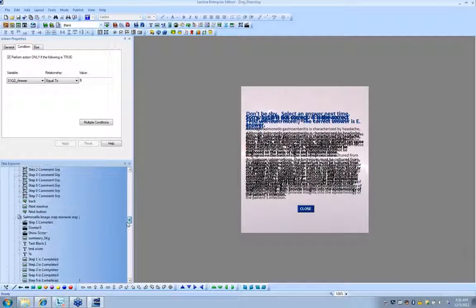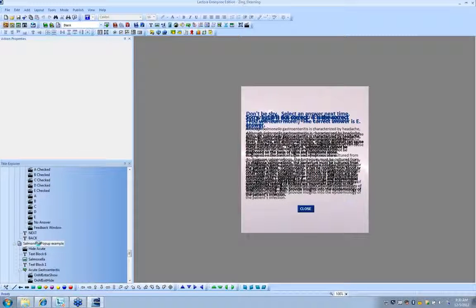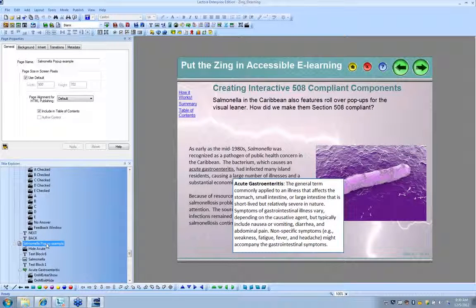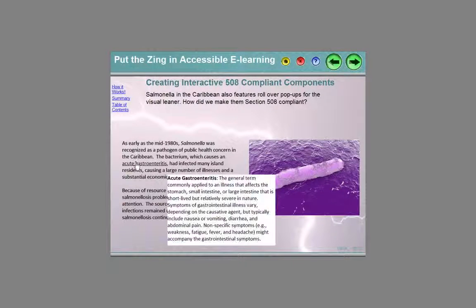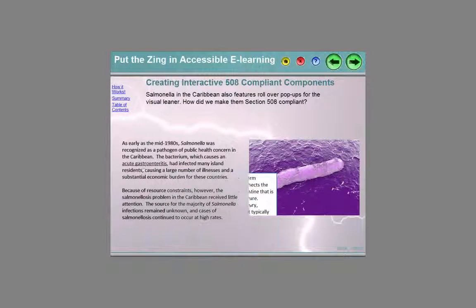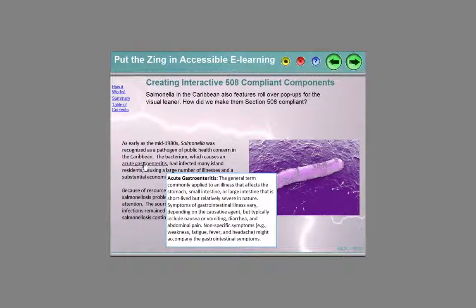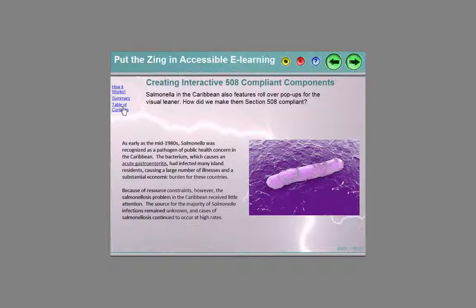Okay. Let's get back up. We're doing pretty good on time. And I want to show you, doing better on time than I thought we would. I want to show you the rollover. We have a rollover, but most of us know rollovers aren't 508 compliant. So how do we do this? It's actually pretty simple, and most of you could probably guess it.